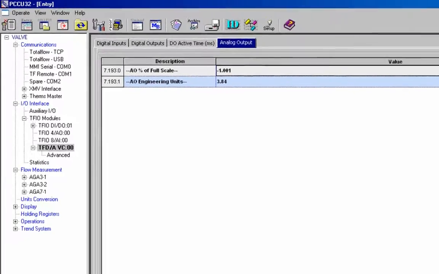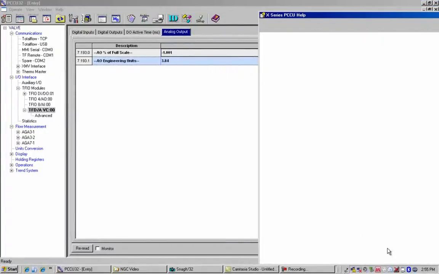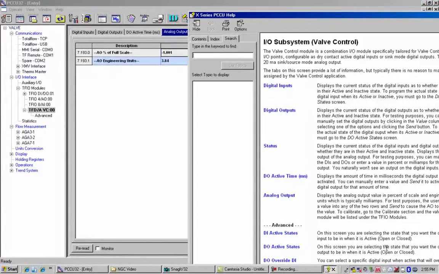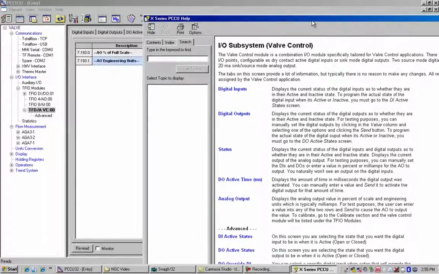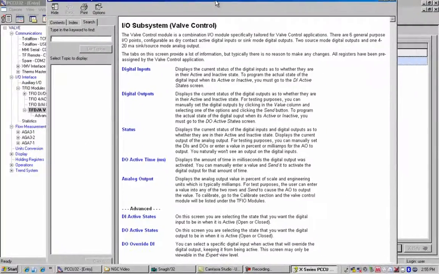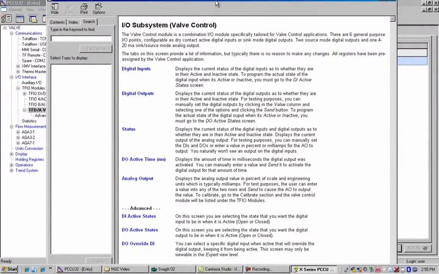And all of these things can be found under the help button. So if I fire this up, right here I've got IO subsystem valve control, so the help is context sensitive and should explain each one of the topics that we just went over.